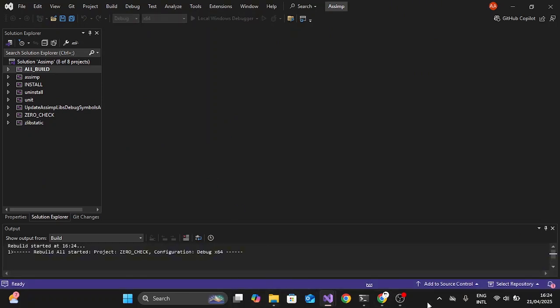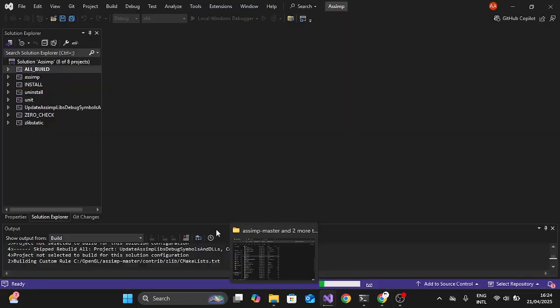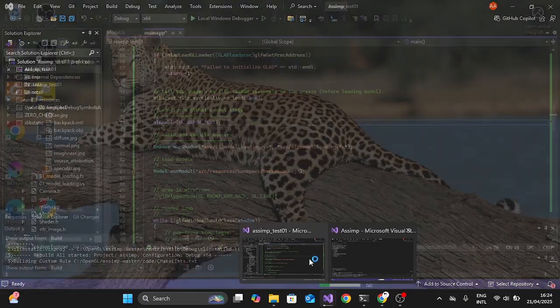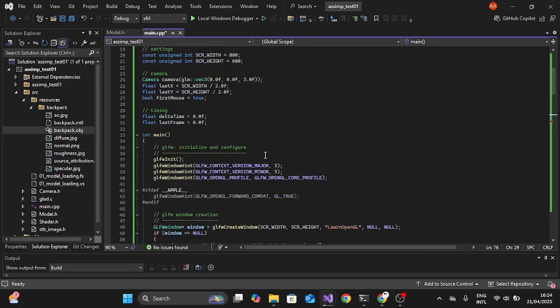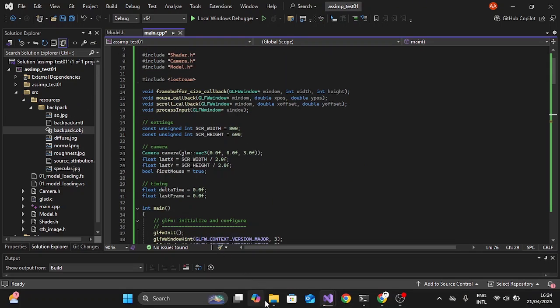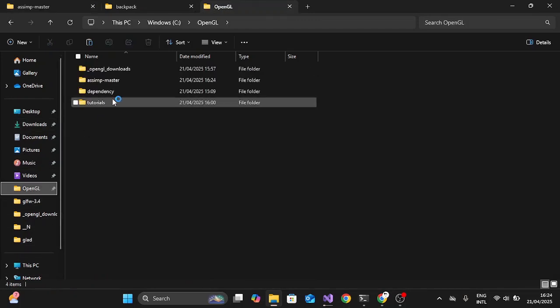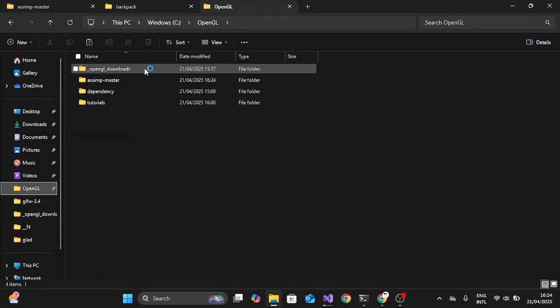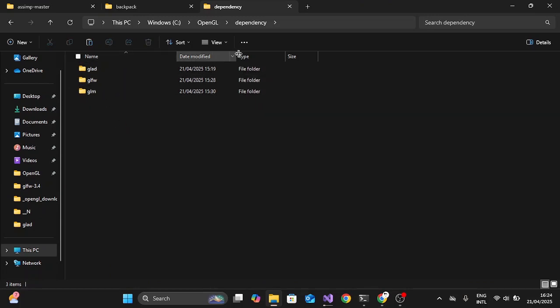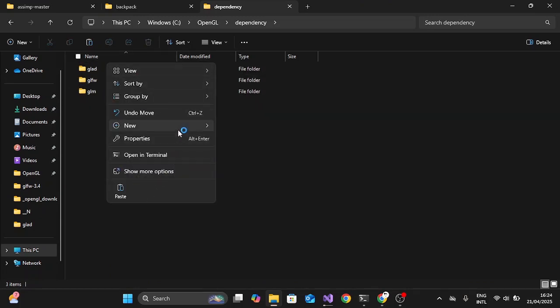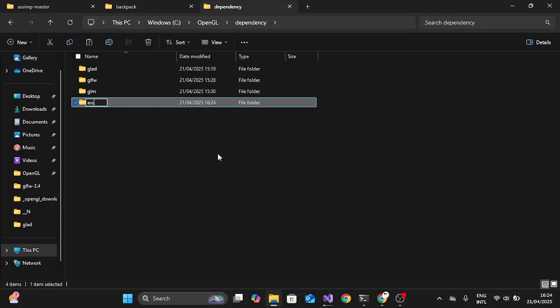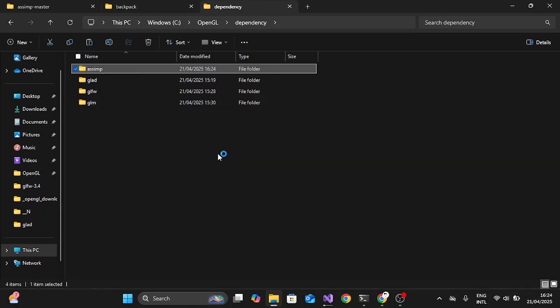while we wait for that to go on, I'm going to switch here. One thing I'm going to do now is go to my OpenGL setup, where I'm loading my dependencies. I'm going to have another folder for the Assimp dependency. Remember, this is where all my dependencies are: Glad, GLFW, GLM, and all. Wherever yours is doesn't really matter.